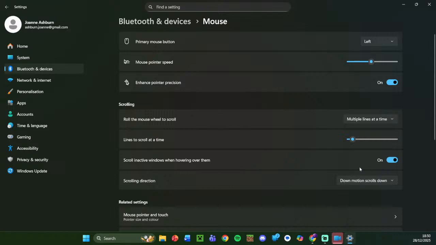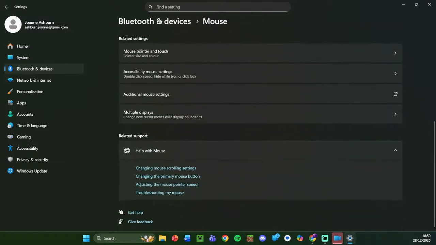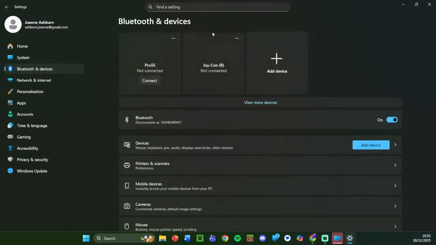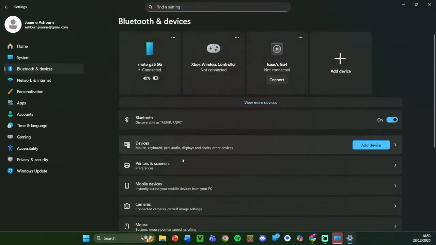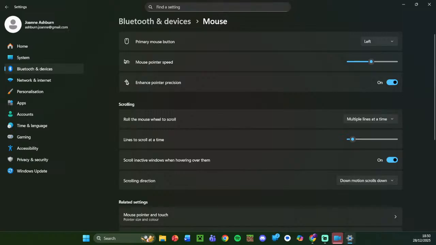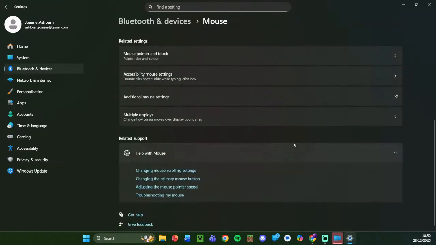And then I turn on enhanced pointer precision. It just seems to make it stop more easily for me. I'm not sure if that's what it's meant to do, but yeah.